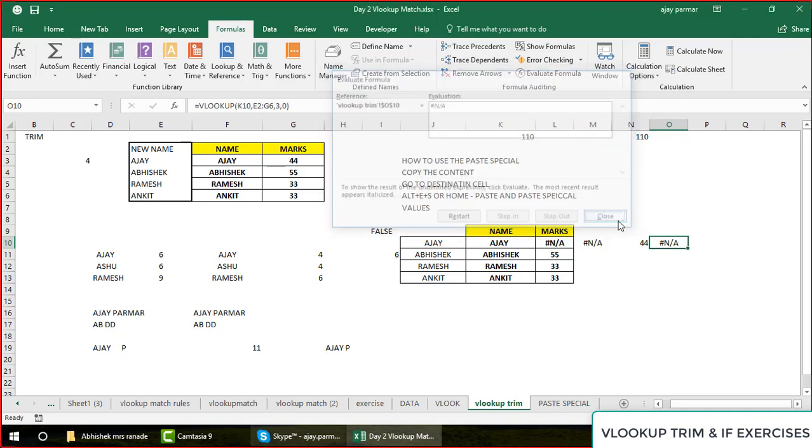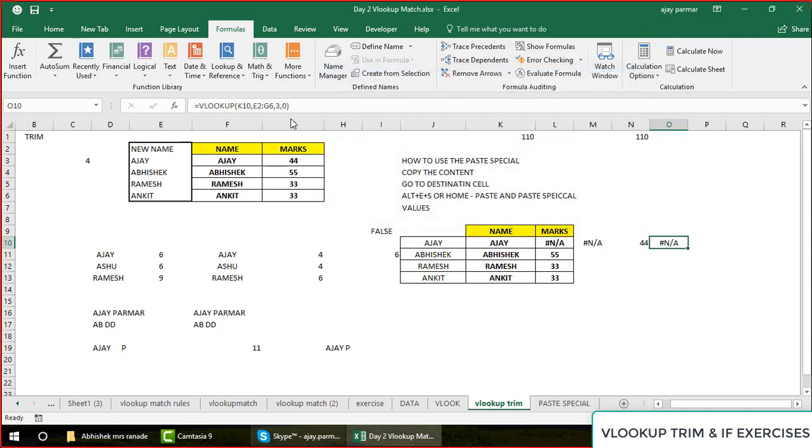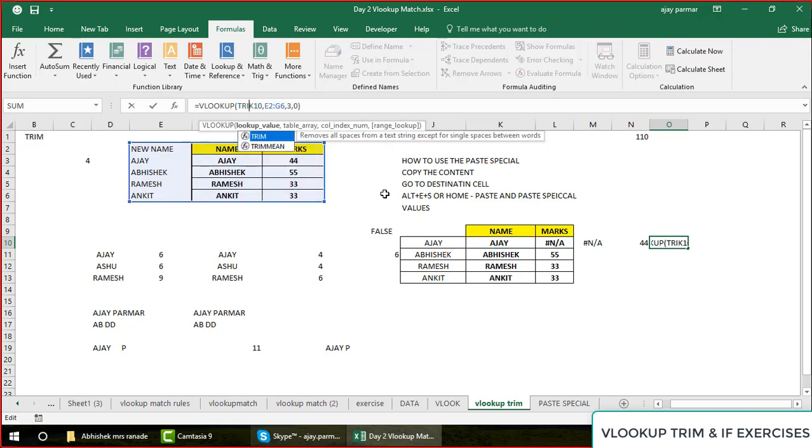That is the problem. So what you have to do, before the VLOOKUP picks this K10, it should be trimmed, and it should be trimmed within the formula. So can we not say trim Ajay, close the formula? You must close this, because the formula must be closed before you press enter, right? So what are you saying now? You're saying trim K10. So inner functions first get executed.